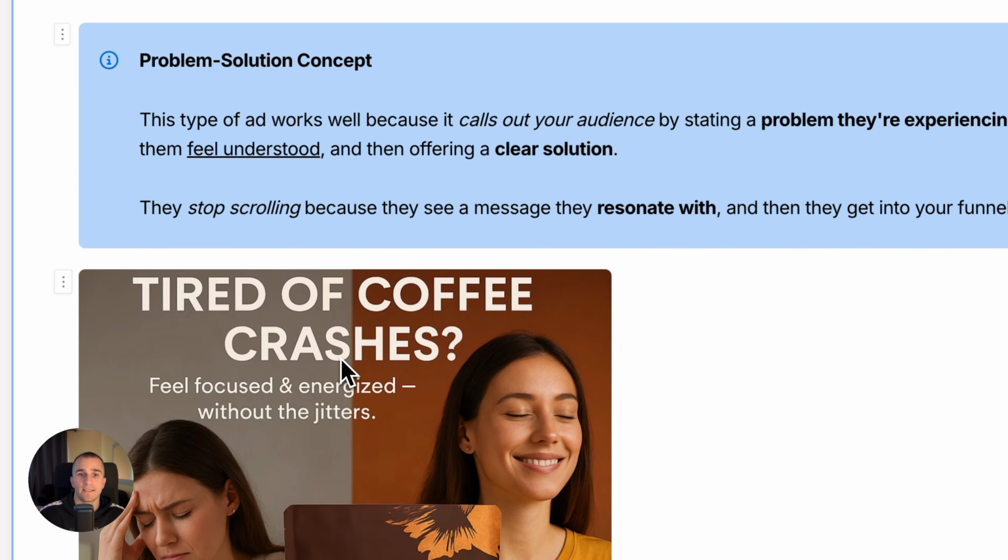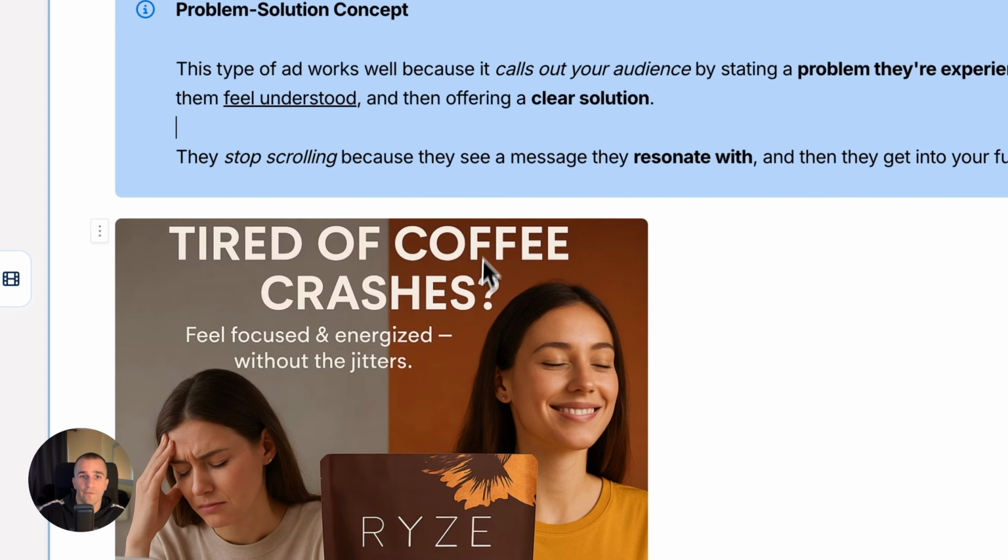So in this example, this is also created with AI. You can see it states the main problem that the customer is experiencing, which is being tired of coffee crashes. When they see this ad, if they have this problem, they will resonate with it, and therefore they will see the rest of the ad and consider buying your product.